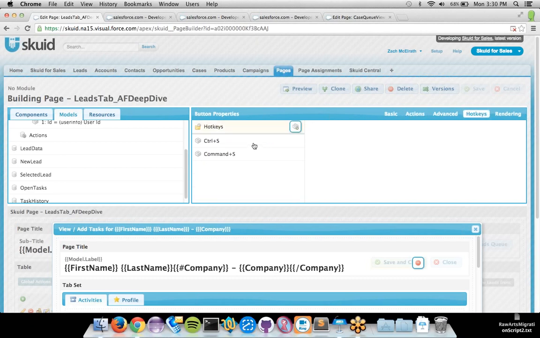And again, this is executable by a hotkey. So either Control S or Command S will let me hit that save and get me out of the pop-up so I can move on to my next lead. So those are some really common examples.